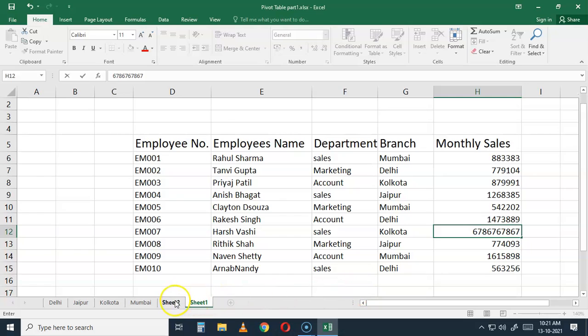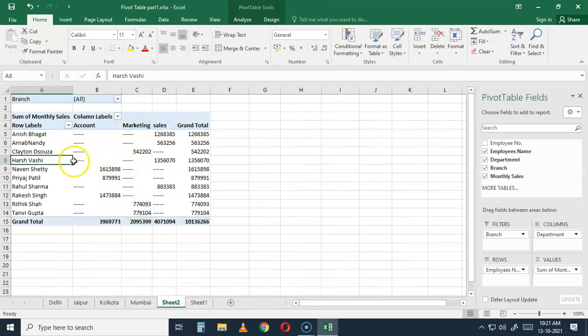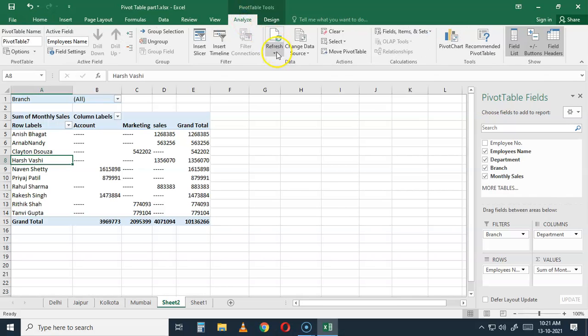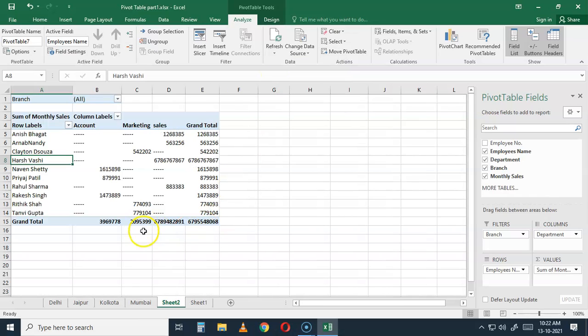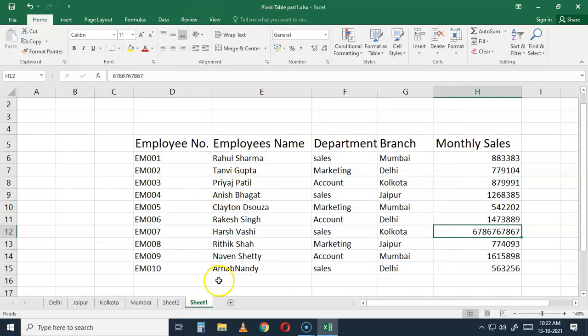Then I come back here. You see the numbers are same. So what do I do? I have to click on analyze, and then I click on refresh and I say refresh all. You see the numbers are changed. This number I had changed. So whenever you want to make any changes, you have to go to the original sheet, make the changes, and then usually the names you can modify, but not the figures.